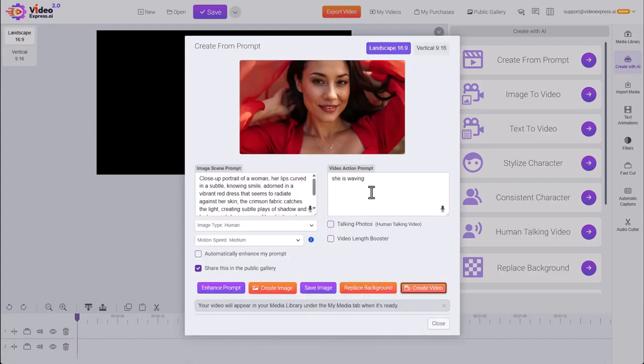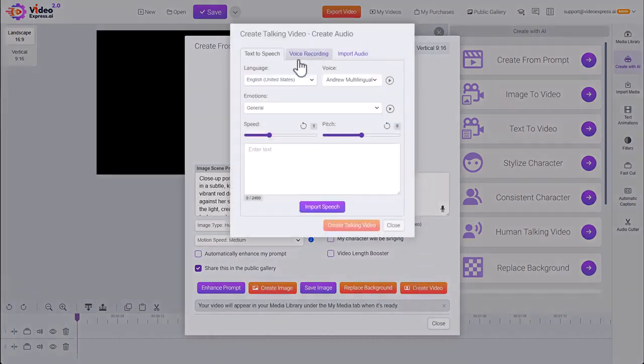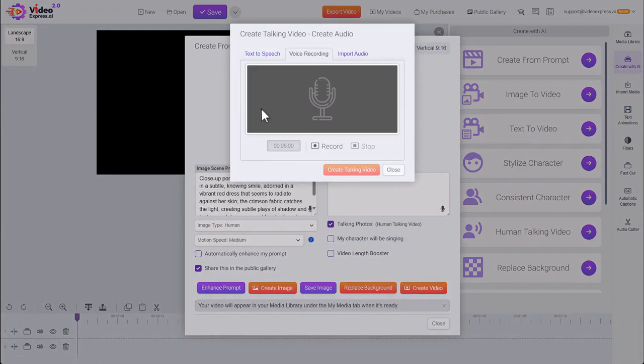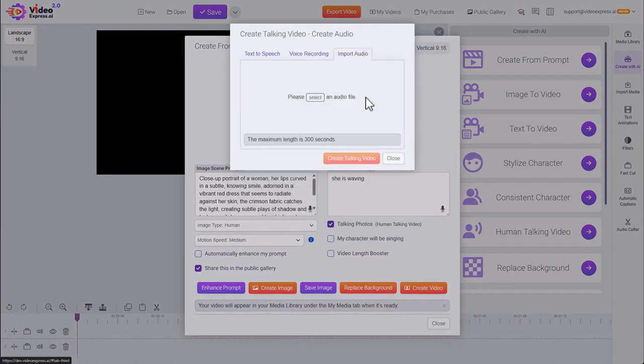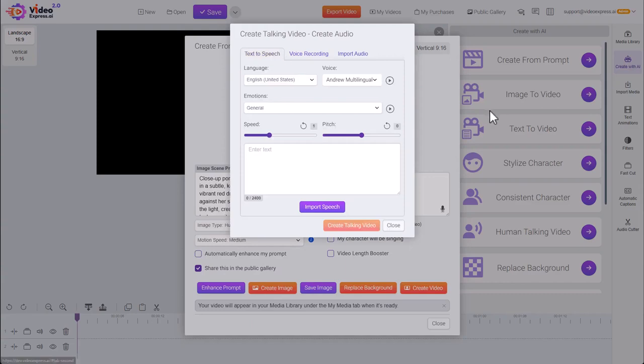Now we could also make her talk. So I want to make another video. I can check talking photos. If she was singing, we can check this box as well. Now when we create video, we get an additional pop-up where we could either record audio right in our browser, upload an audio file, or we can use text to speech. Pick a voice.